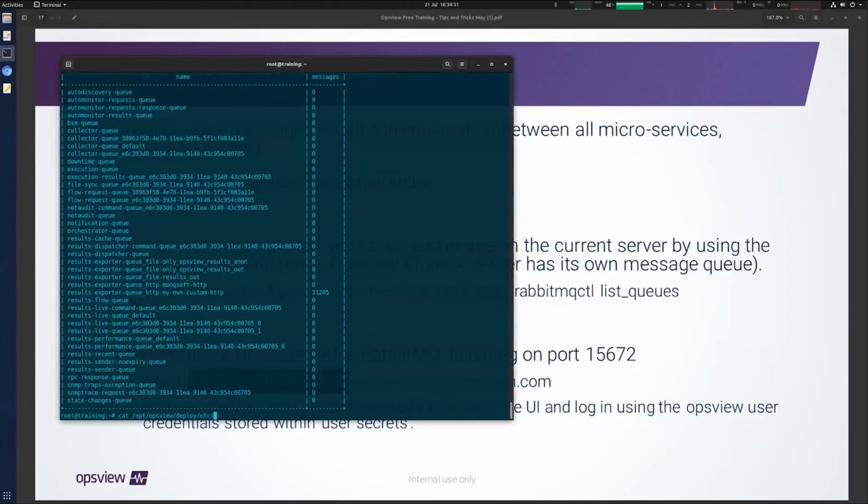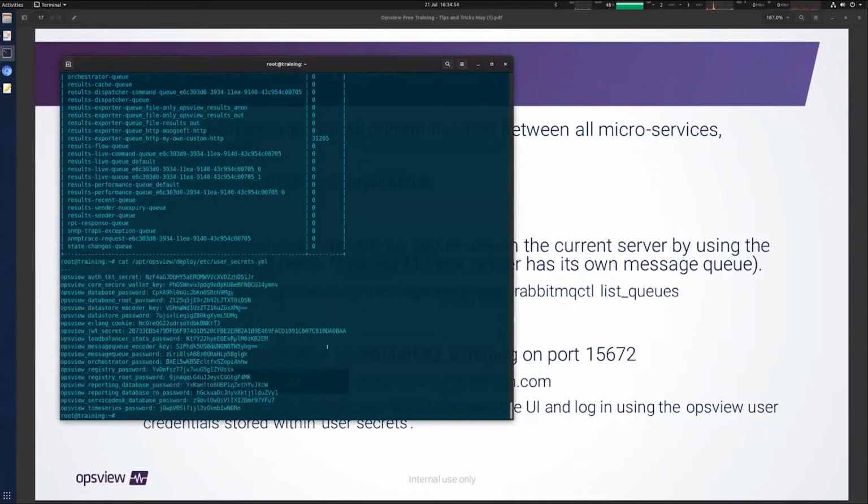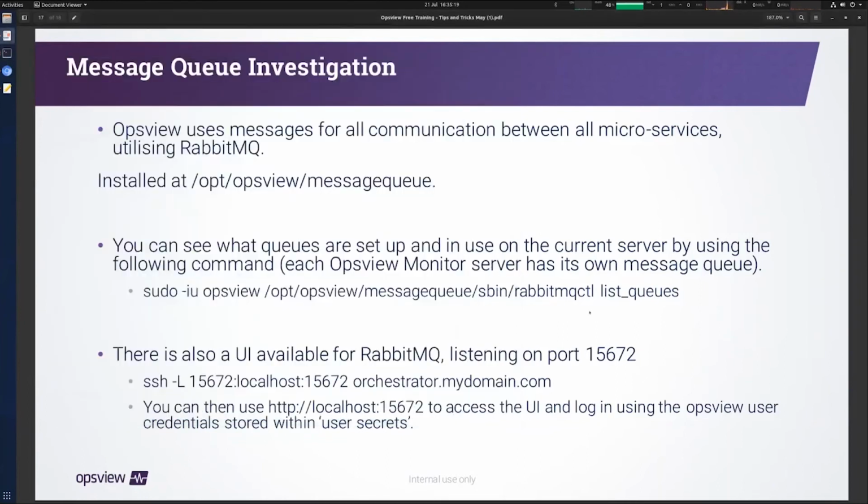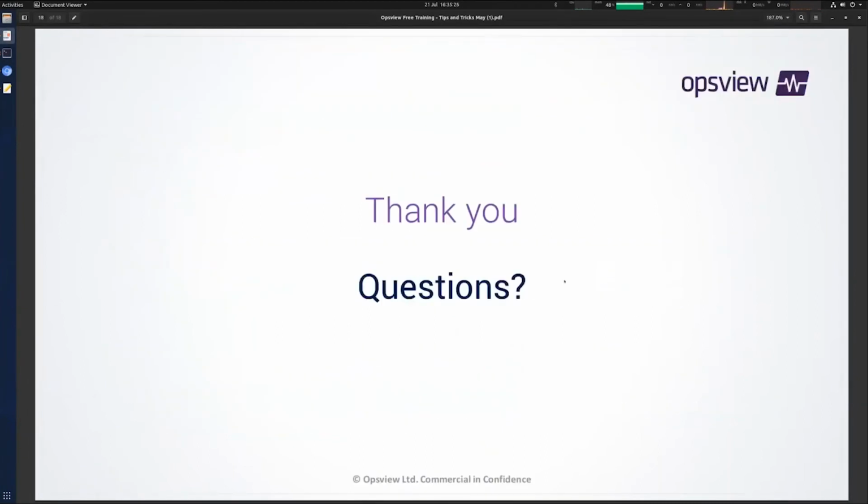deploy etc user secrets, and this has some credentials for some of the microservices that we use. So if ever you need to manually check your message queue or check your data store, log into your database, and you need that root connectivity info, you can read this file. This file is only readable by the root user on the system, so only someone who's logged into the system as the root user can view this. Nobody else can see it. And it's generated on the initial installation of Opsview.